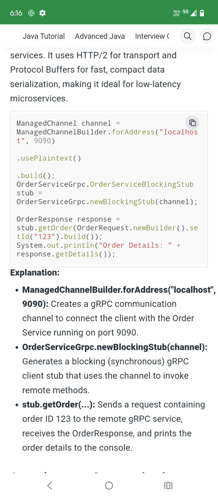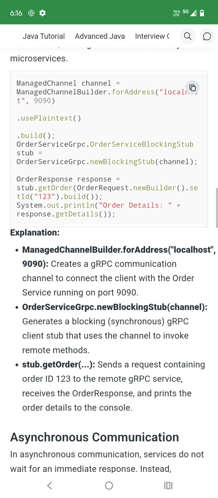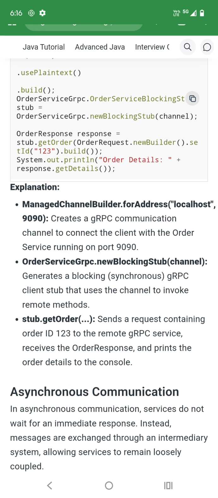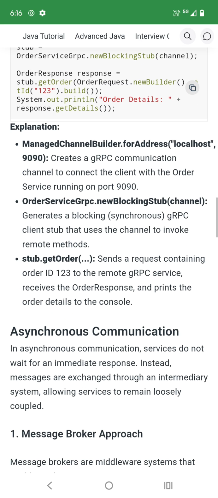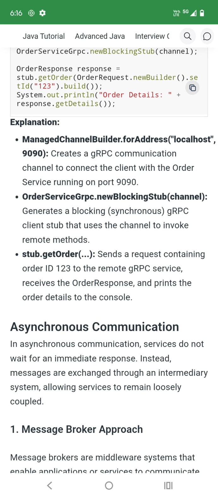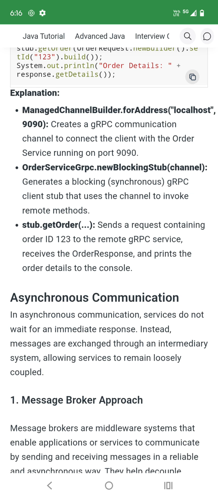And OrderResponse equals stub.getOrder(OrderRequest.newBuilder().setId(123).build()). You can see here response.getDetails. Now, ManagedChannelBuilder.forAddress creates a gRPC communication channel to connect the client with the order service running on port 9090. And OrderServiceGrpc.newBlockingStub(channel), then stub.getOrder sends a request containing order ID 123 to the remote gRPC service, receives the order response and prints the order details to the console.